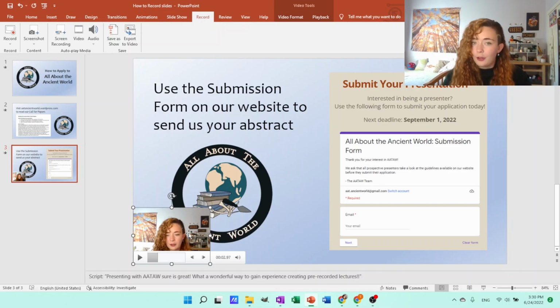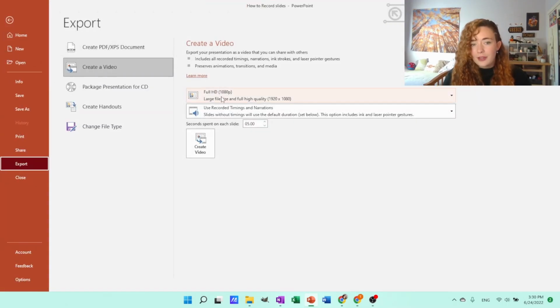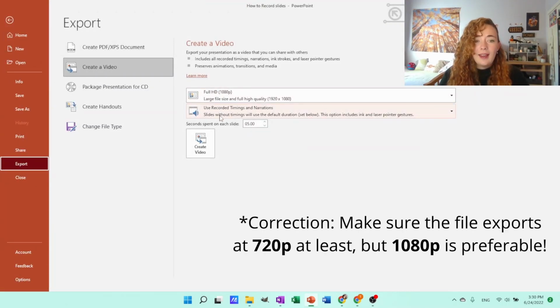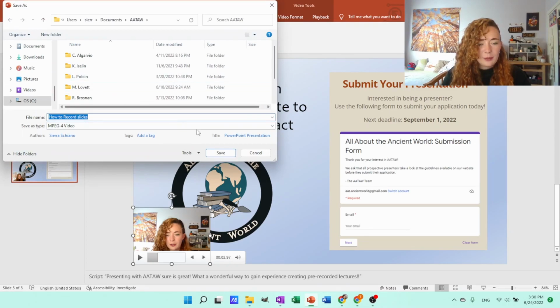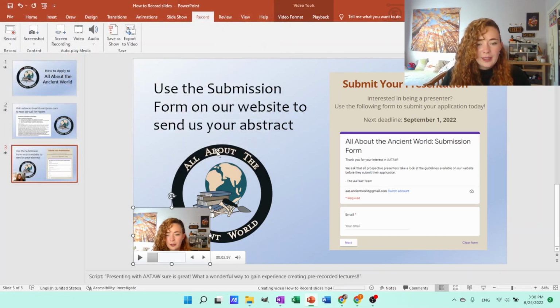Once you're finished with all your recordings and you're ready to make the final product, go to the top and click Export to Video. Make sure you're saving it at least 1080p, and of course make sure you select Use Recorded Timings and Narrations, then Create Video. Select somewhere to save it on your computer, and then wait till it finishes processing. And that's it! Now you know the basics of how to record using PowerPoint.